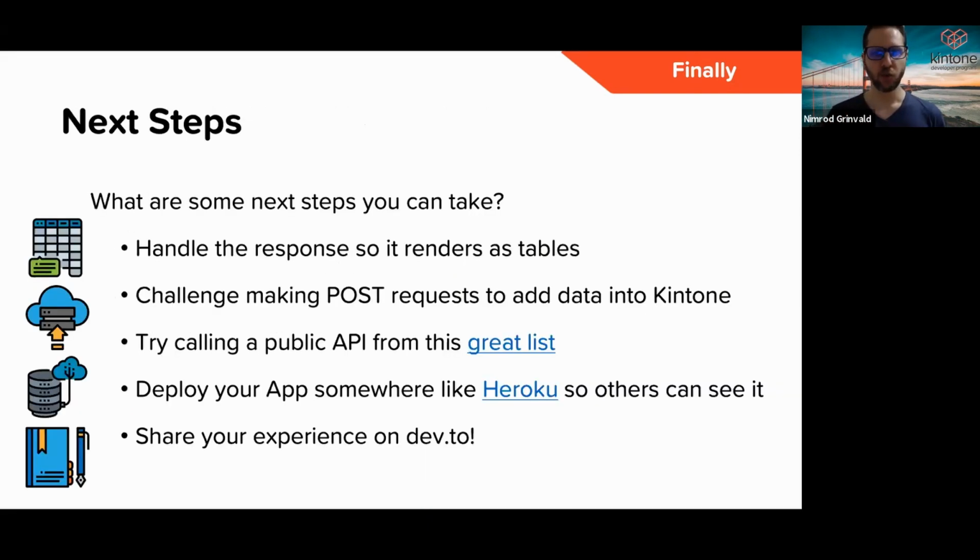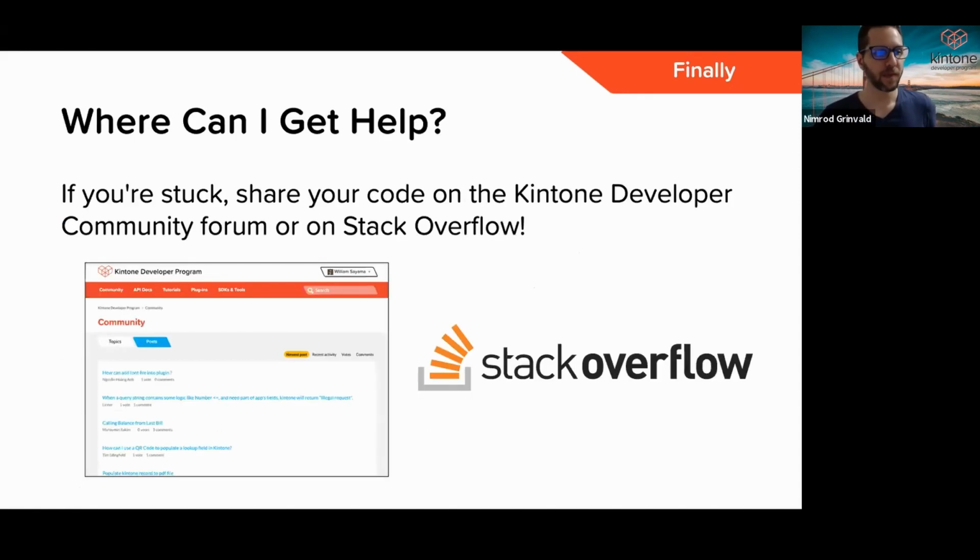And so what can you do next? You can handle the response so that it renders as tables. In other words, you can play around with the way that the rendering happens on the React side. You can make some more post requests with some more Kintone API calls, or try using a public API from the list over here. You can deploy your app to Heroku, share your experience on dev.to. And if you're stuck, you can share your code on the Kintone developer community forum or in Stack Overflow.